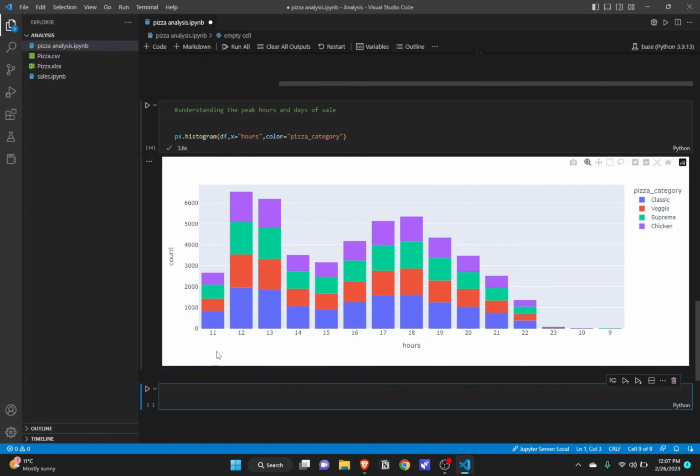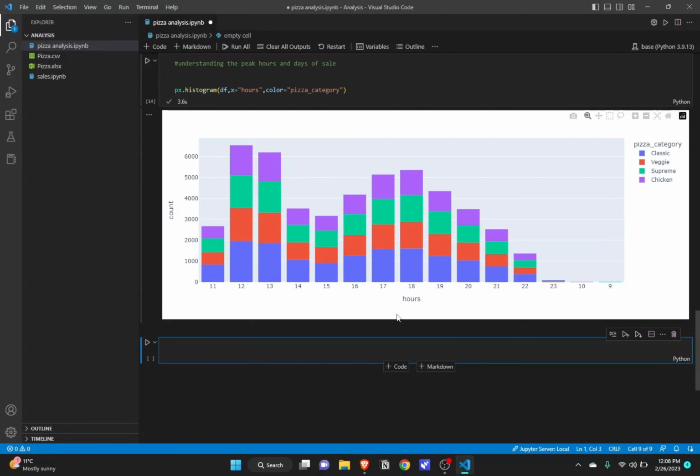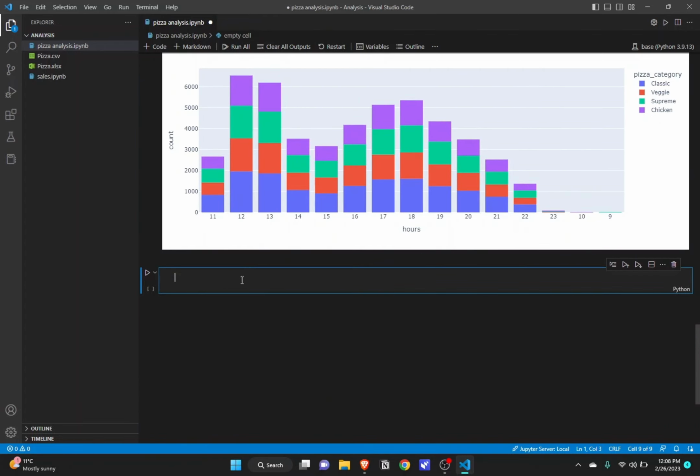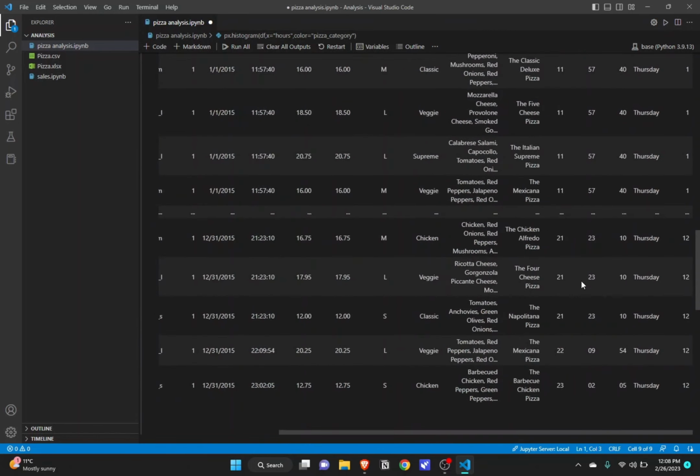All right. So just by a glimpse of it, you could see most of them are classic category pizzas. And this is one thing I love about Plotly. Of course, you can do the same kind of graphs using other packages as well, but it's pretty easier to do in Plotly, and it's very interactive. So you can actually see the count of pizza which has been sold during that particular hour in this entire data set. All right. So I'm gonna just copy this, paste it here, and try to understand for the days.